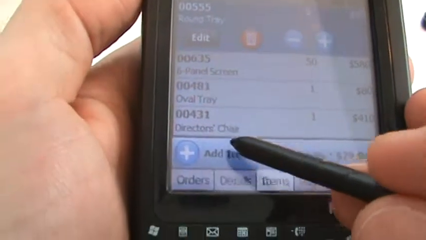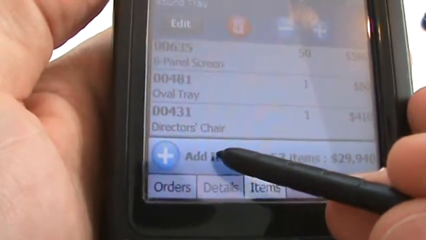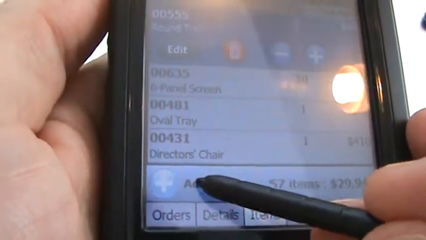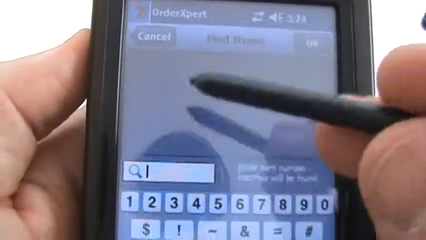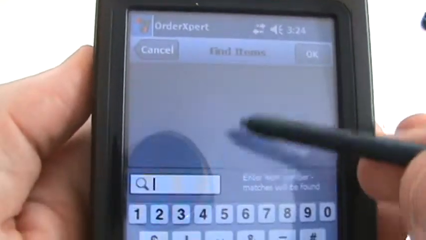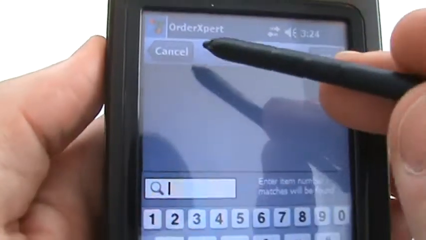If you need to add some items manually, say you don't have a barcode for them, or the barcode is messed up, won't scan properly, whatever, you can hit this add item button down here, which will prompt you for the item number. You tap that in and it will show any matches here, and you can pick those and add them to the order manually.